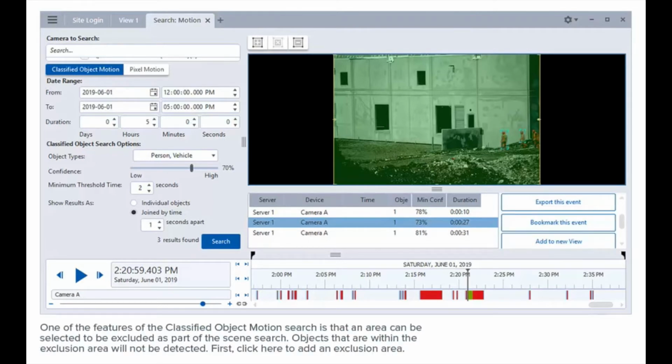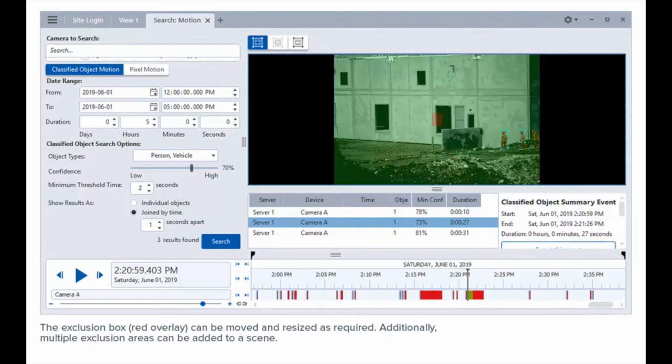One of the features of the classified object motion search is that an area can be selected to be excluded as part of the scene search. Objects that are within the exclusion area will not be detected. First, click here to add an exclusion area. The exclusion box can be moved and resized as required. Additionally, multiple exclusion areas can be added to a scene.